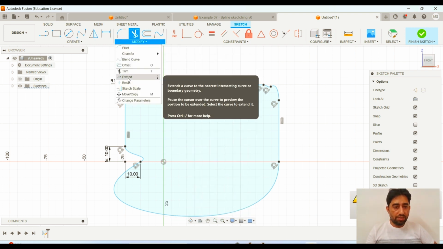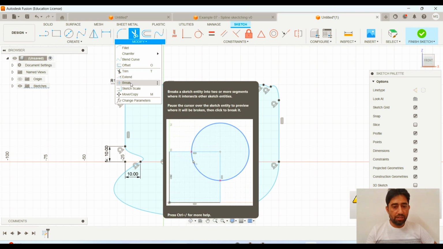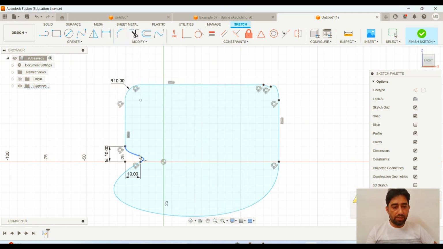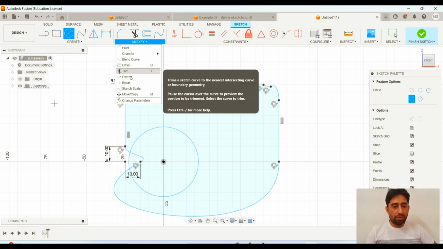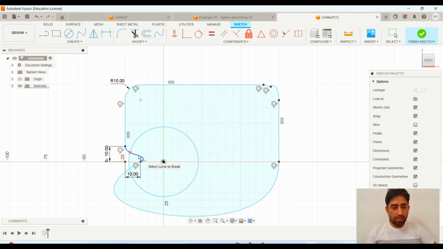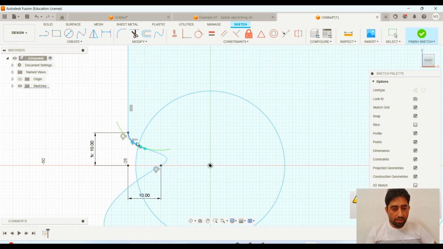There is another feature, extend, then break. So let us try the break curve. Make a circle like this. Click on break and we can remove the unnecessary portion. We can break this curve using the circle into two parts. So now a single curve is divided into two parts. They may be equal, they may not be equal.